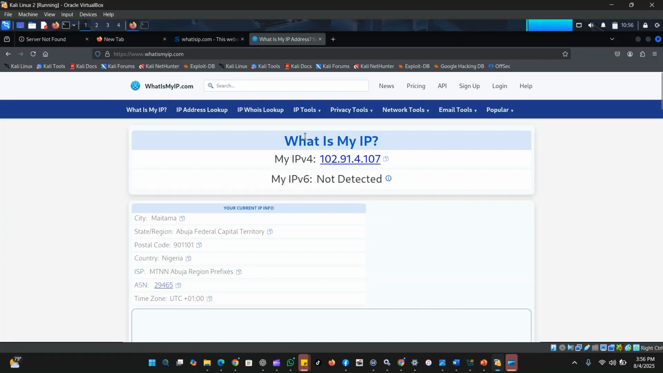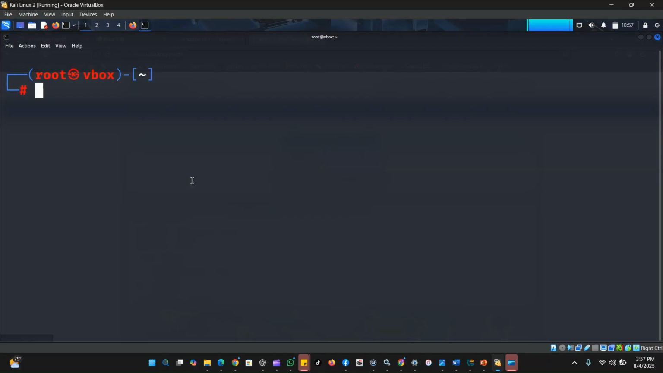As you can see, without anonymity in place, it shows our IP address. It also shows the city I reside in, the state and region, the country, the ISP I am using. All this information is revealed because I do not have anonymity in place. Now, let's enable all the tools and see what the result looks like.